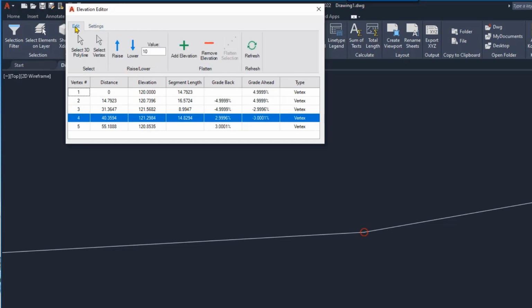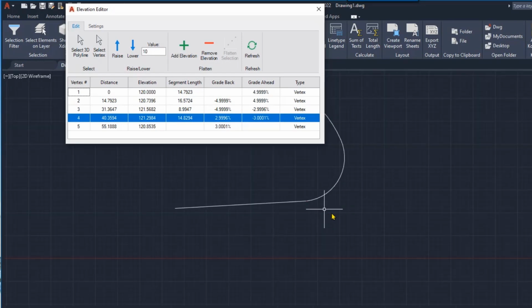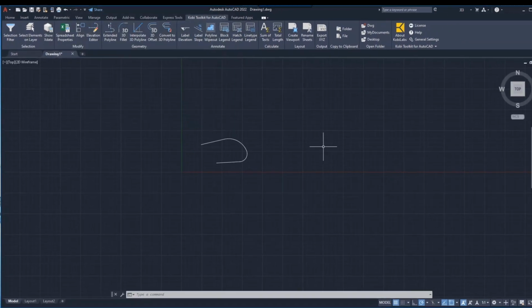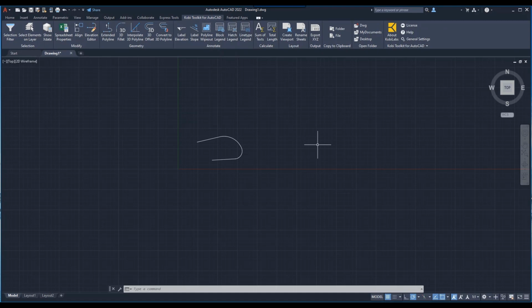I'm going to go back to edit. I'm going to zoom out. I'm going to get out of this command. This concludes this short video on Elevation Editor, which is part of the Kobe Toolkit for AutoCAD 2023 release.